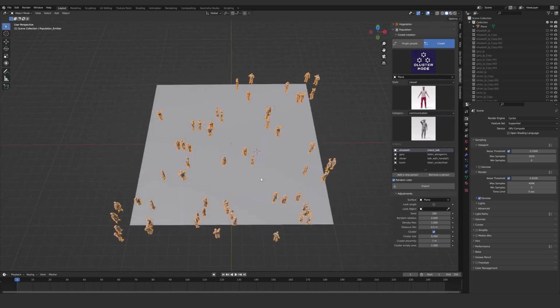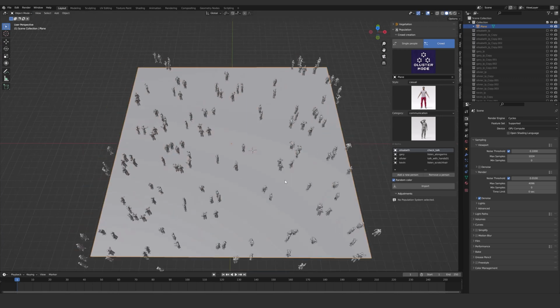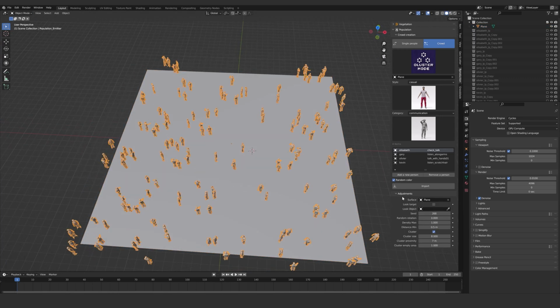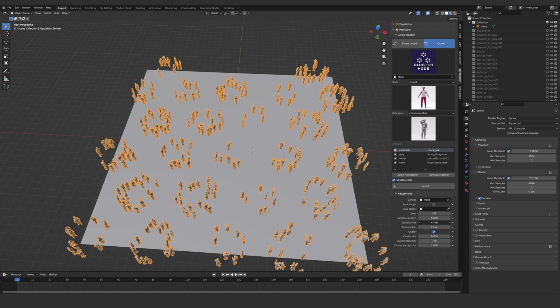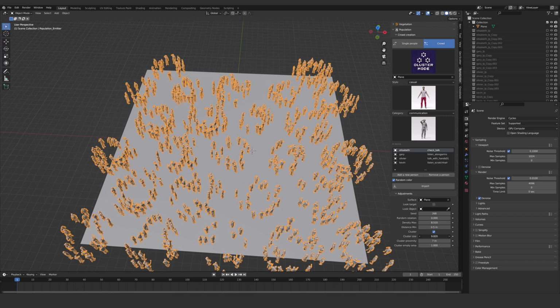Let's enlarge our surface to get a better idea of the influence of clusters. The Density button increases the number of characters in your clusters. Cluster Size changes the size of your clusters.